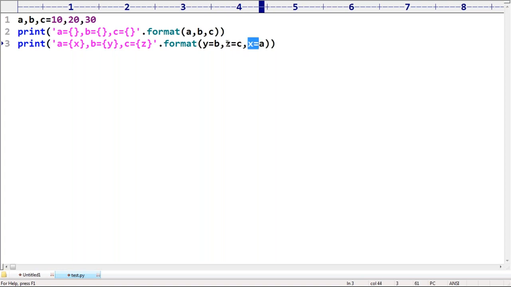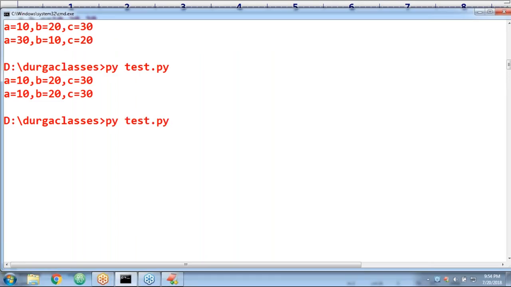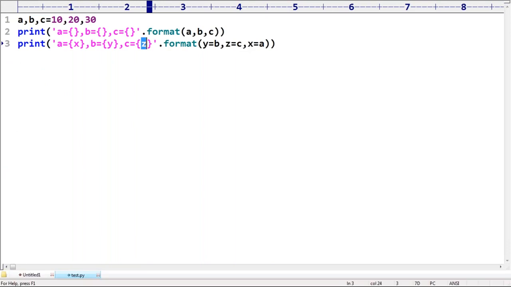Here what is the x value? Here what is the z value? So here x. X means a. Here y. Y means b. Here z. Z means c. Like this it's going to come, sir. Now have a look. A is the 10, B is the 20, C is the 30. By default is going to come.